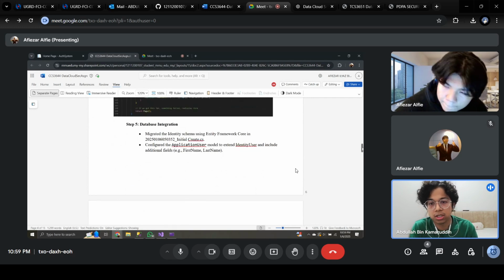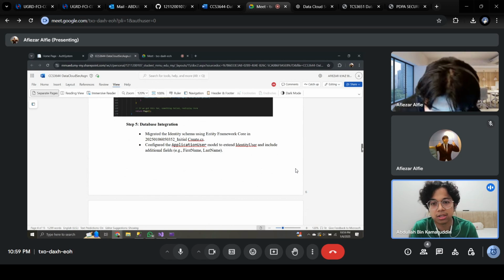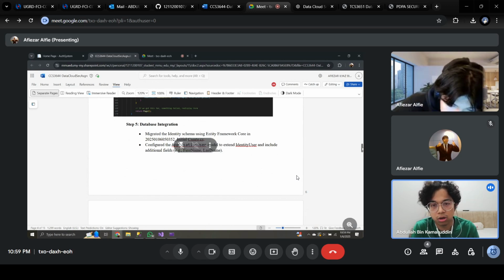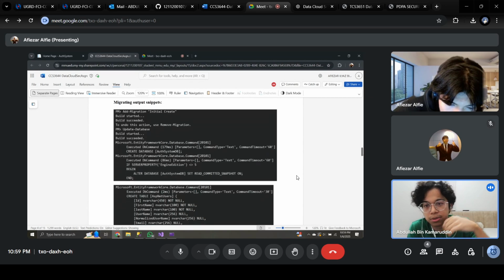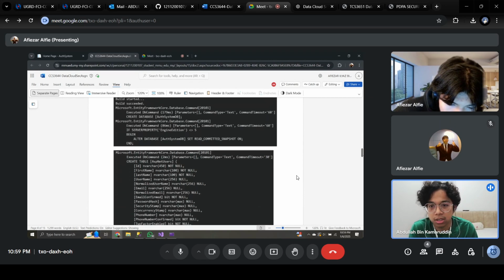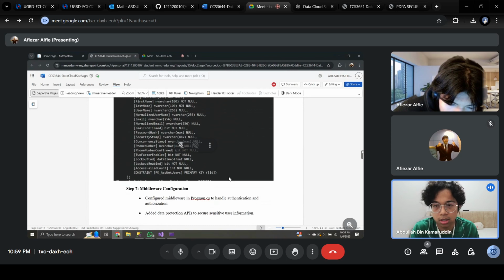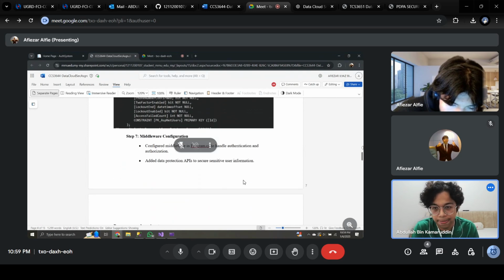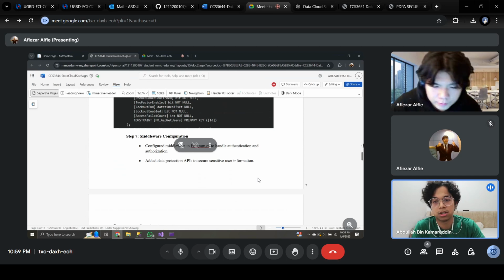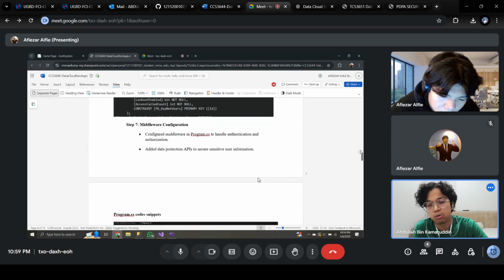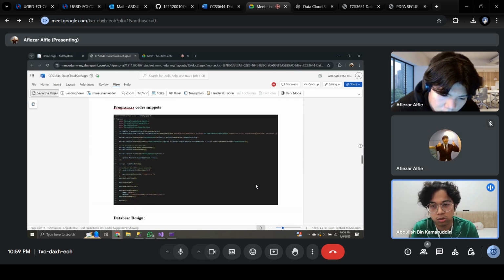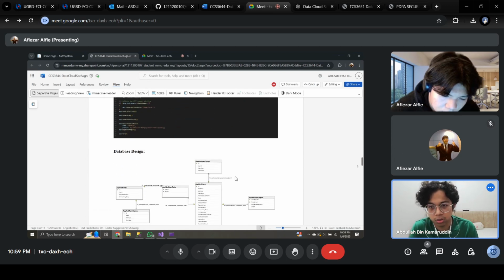For database integration, we migrated the Identity schema using Entity Framework Core, with the output below. This is the migration output snippet, where it says build started, succeeded, and all the not null columns, the names and all that. The middleware is what I mentioned earlier about Program.cs, which is the file that we run mainly to run the server as a whole. So this is the code snippet to show.